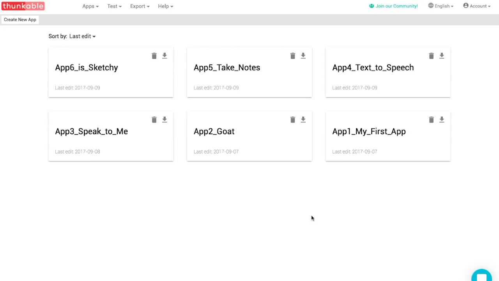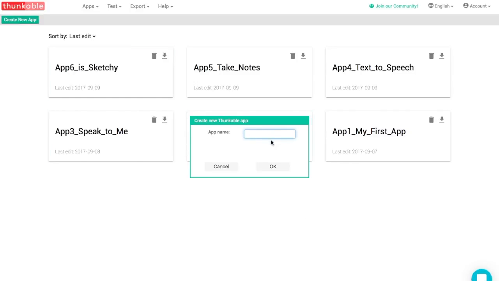Okay, let's get started. On your app listing page, select Create New App. And let's call this app, I can't call this app Pangolin app, no, okay. Let's call this app App 7 Baller, because this app is pretty baller.